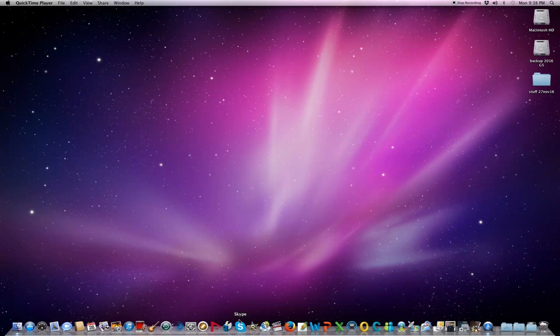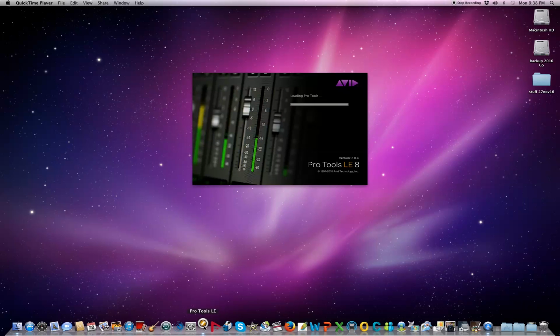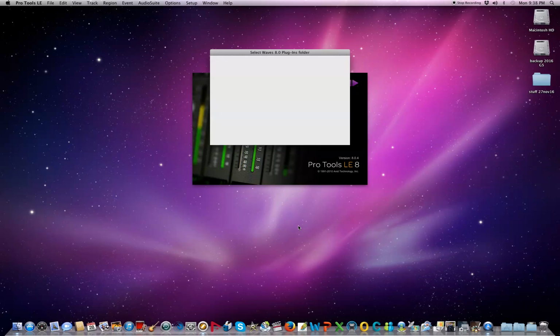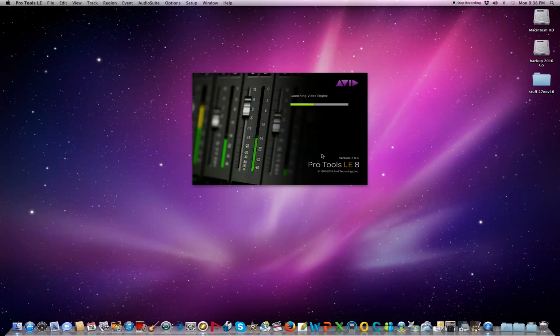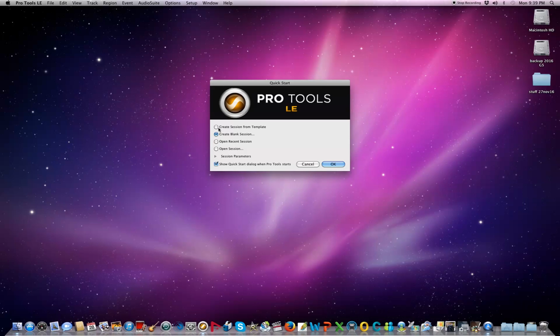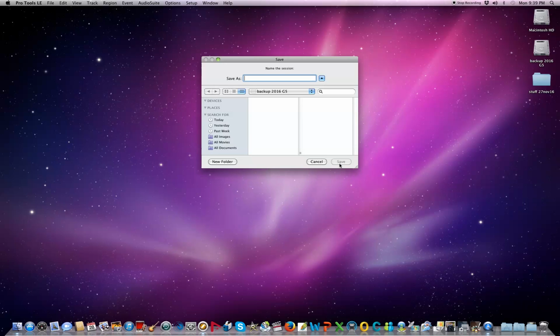So we open up Pro Tools first. Double click on the Pro Tools LE. Let it go through its opening procedure as it is asking for all the plugins. Okay, we've got a choice there: create session from template, or blank session, or open recent session. Let's create a blank session.